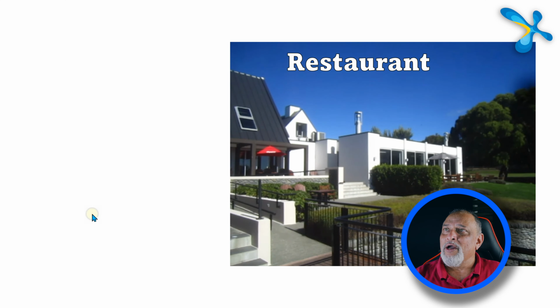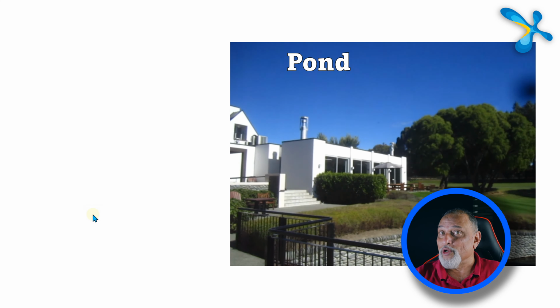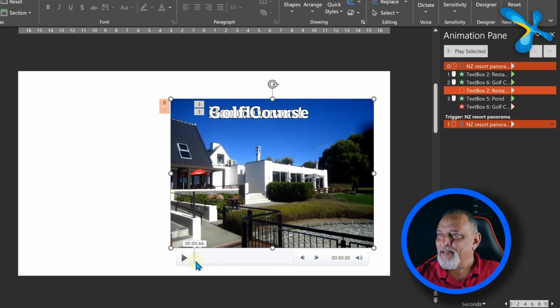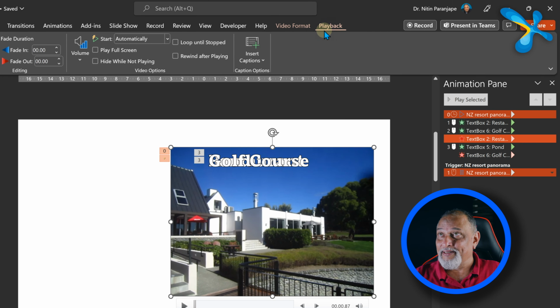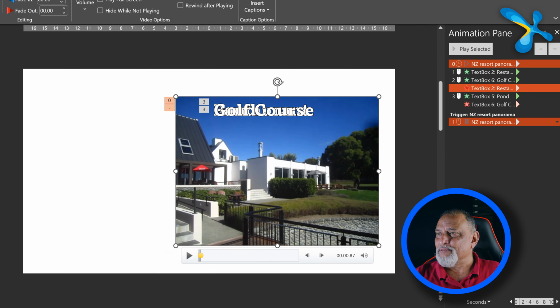But even now I am controlling it, which is not what I want. The video should control it. Wouldn't that be nice? Let's decide that this part is where something is happening. The restaurant is being shown. So this point in the video, at whatever frame, I want to mark it, and that is called Playback, Add Bookmark, right? The yellow thing comes there, never mind.